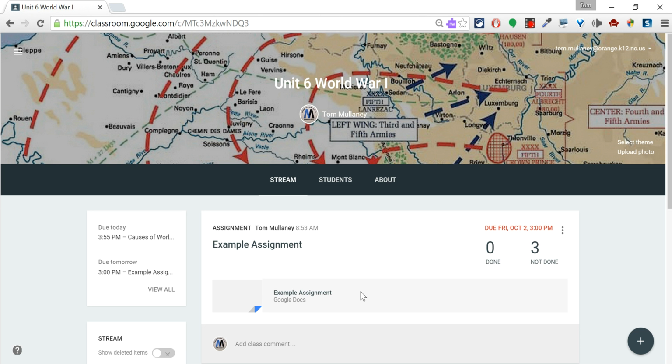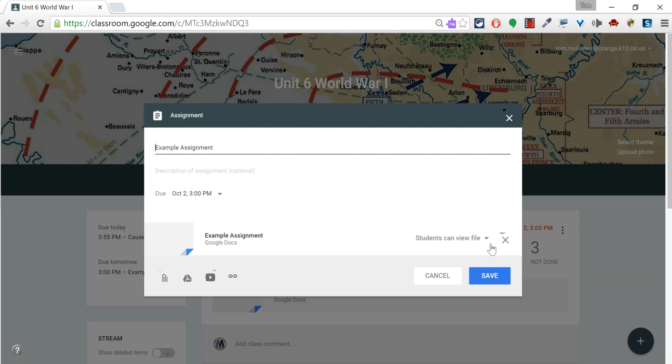First of all, I made an assignment for my students. And if I look, I don't see that make a copy for each student right here. And I go to edit the assignment. And I can, all right, let me just change it. But make a copy for each student isn't there. All right, don't panic. You hit save.